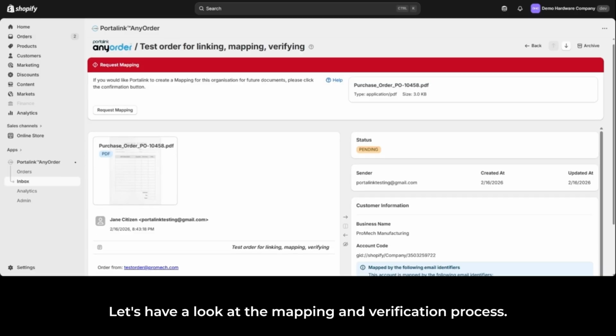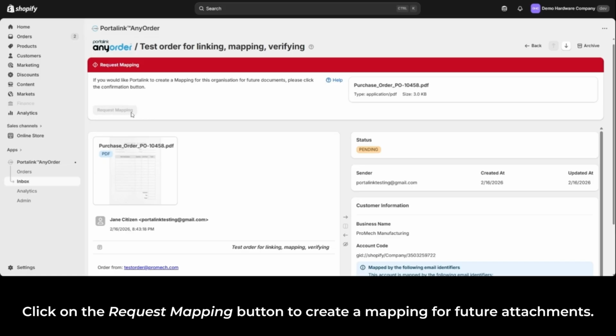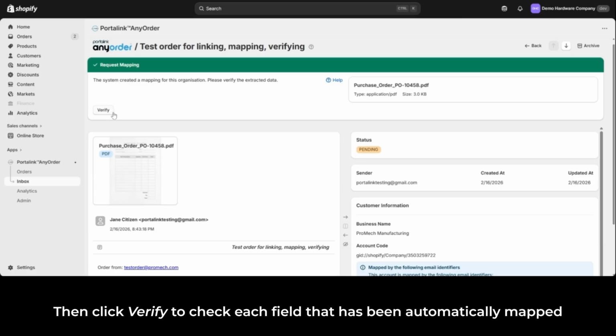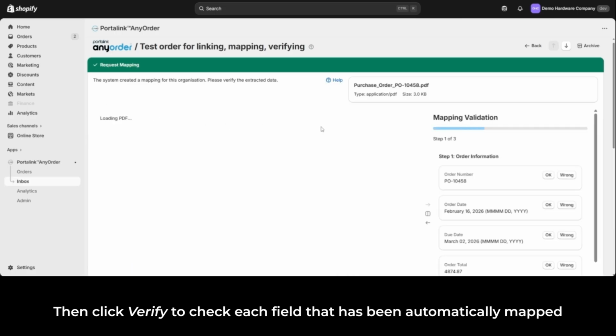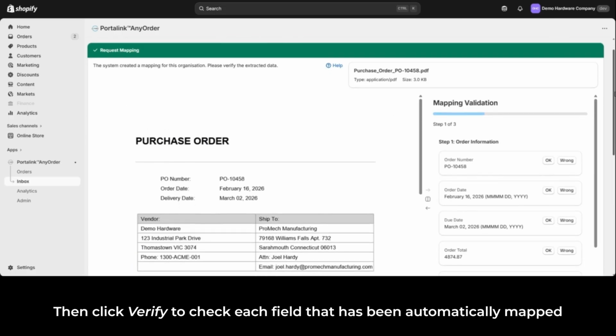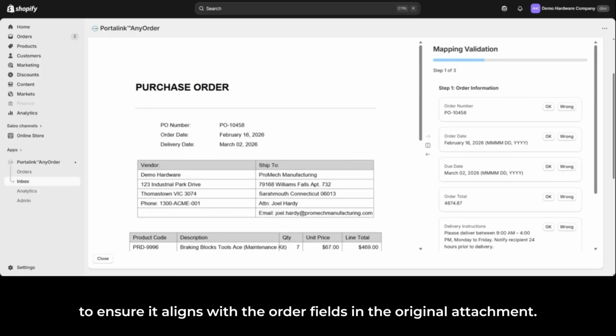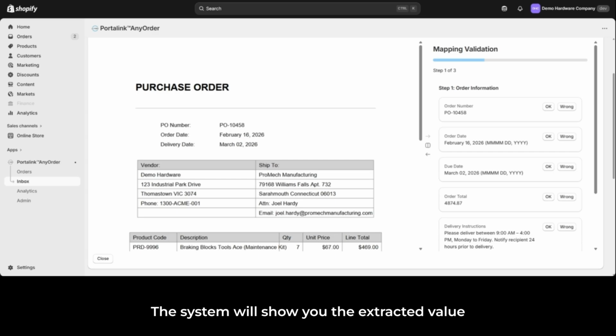Let's have a look at the mapping and verification process. Click on the Request Mapping button to create a mapping for future attachments. Then click Verify to check each field that has been automatically mapped to ensure it aligns with the order fields in the original attachment. The system will show you the extracted value alongside the location it was pulled from in the document. Click OK if the data is correct.